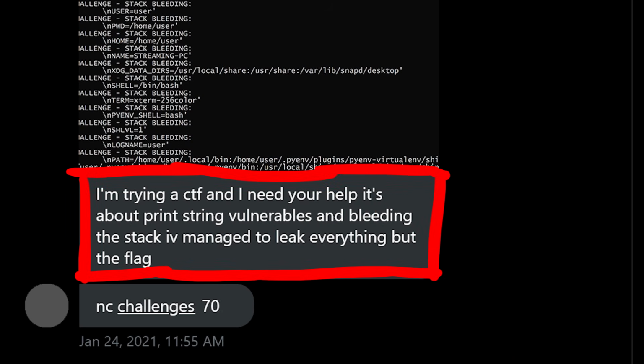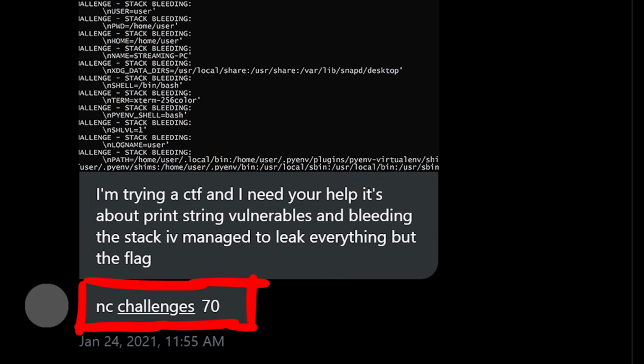I'm trying a CTF and I need your help. It's about print string vulnerabilities and stack bleeding. I managed to leak everything but the flag. Here's the server and port to connect with Netcat.